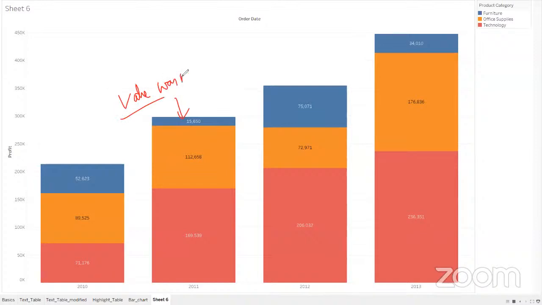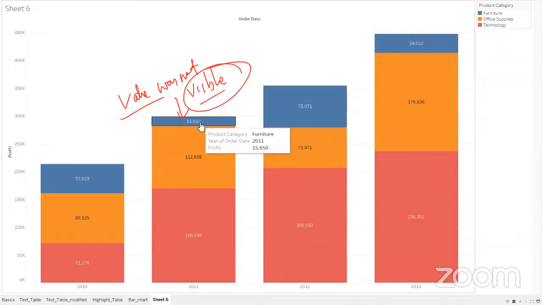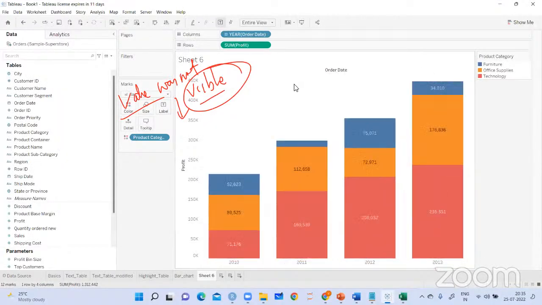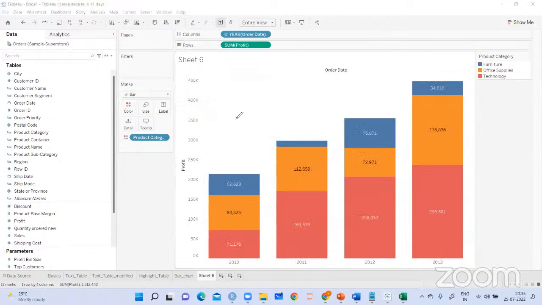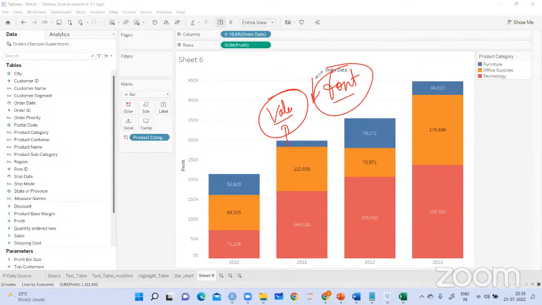This value was not visible for us. But now when I go to my presentation mode, I can see that value. So again, if you come out of your presentation mode, we are again not able to view. What is this value? What is the reason this is happening? It is happening because of font size. You have to change the font size. So how do I change my font size?